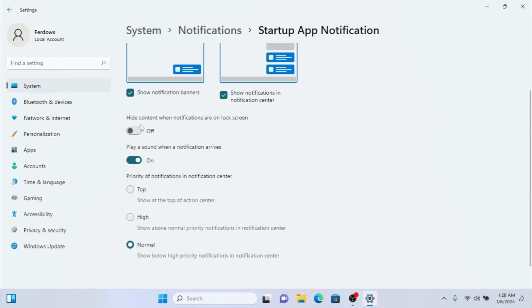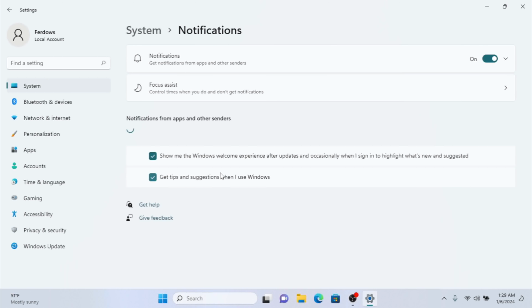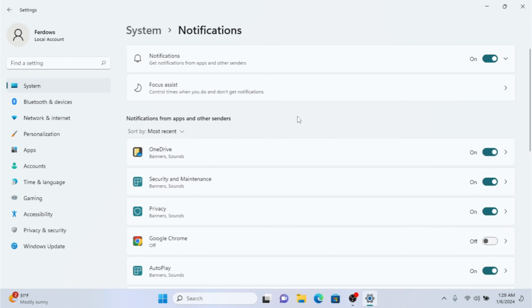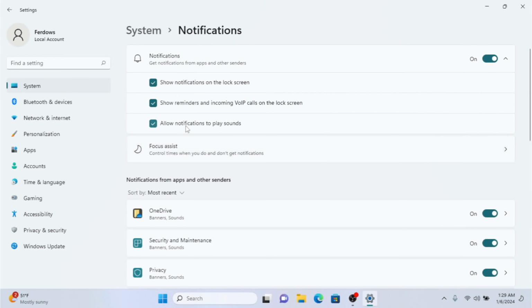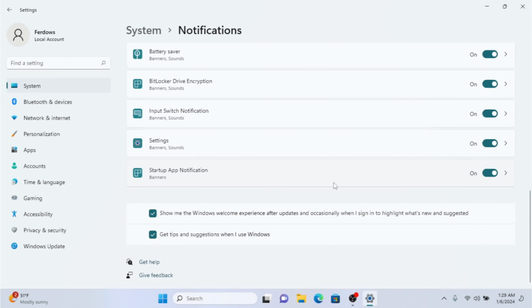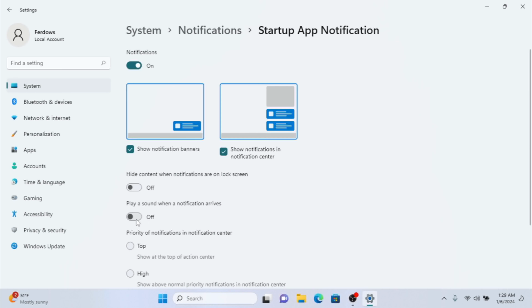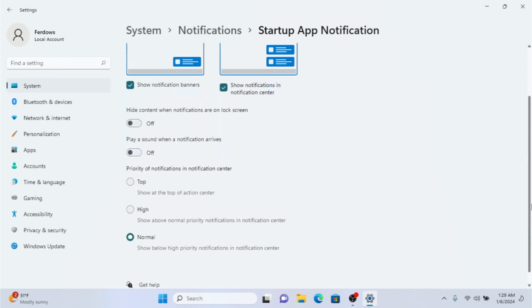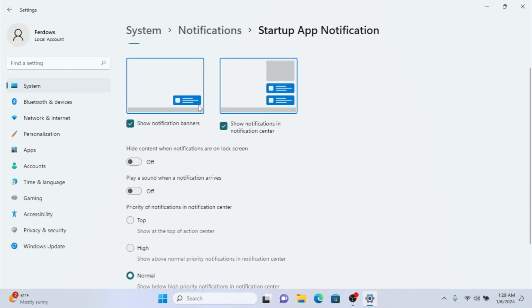And also here we have hide content when notifications are on the lock screen. Here we can check to play a sound when a notification arrives. If you uncheck this one, the sounds for the notifications that we can receive here, as you can see, allow notification to play sound, will work for all of these apps. But if I use this startup option, play a sound when a notification arrives, it's only going to work for the notifications on startup.